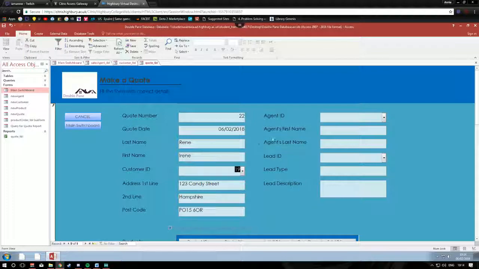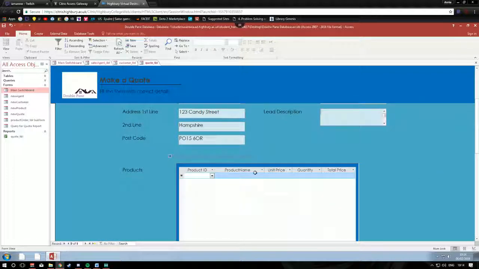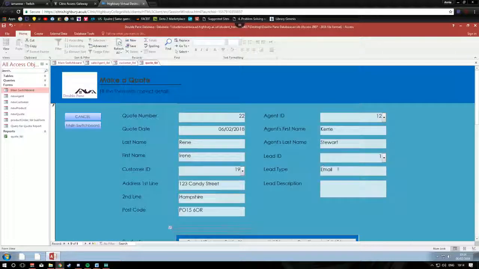Agent ID: we made one, so Carrie's agent ID number is 12. Lead ID, just to choose one, if you go one, that's going to give us email, customer referral or employee referral. If you go just the email, that will be fine. Lead description is just an option for you, if you want to leave some notes, you're more than welcome to. We just have to tick this to confirm that the above details are correct.